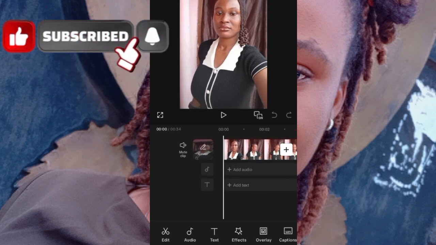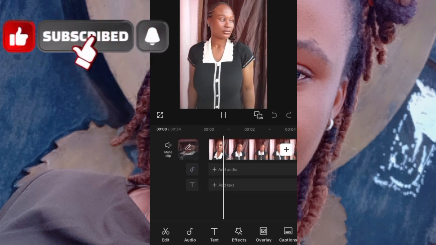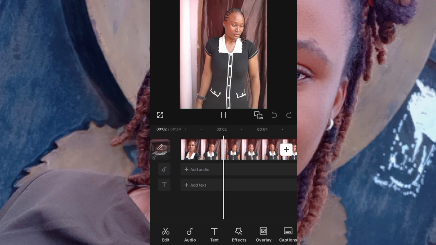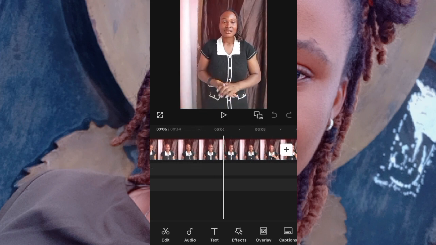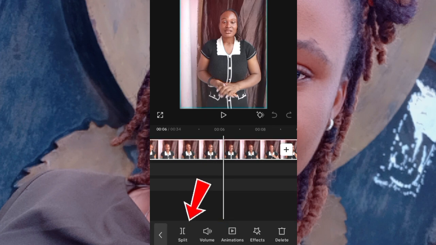So you play the video first to see where you want to cut out. You pause where you reach where you want to cut out. You pause. You click on edit. Then you click on split.